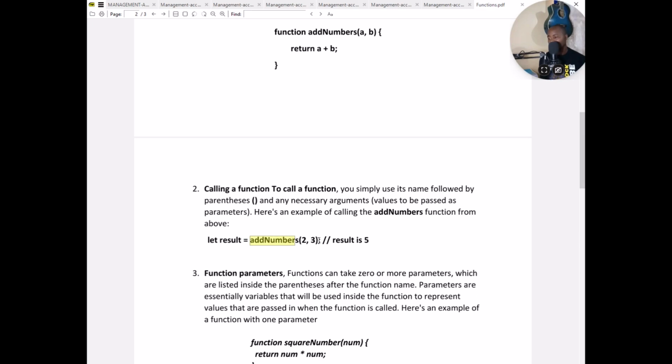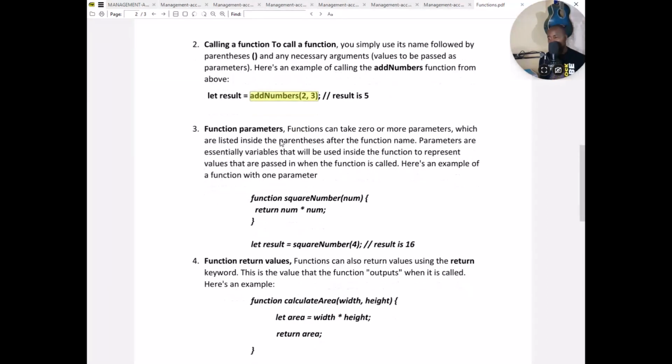Whatever parameter you pass to the function, you assign that function to a result, so that whatever calculation is performed within the function, the outcome is stored in the variable result, as you can see. So that's how you can come up with a statement to call a function.